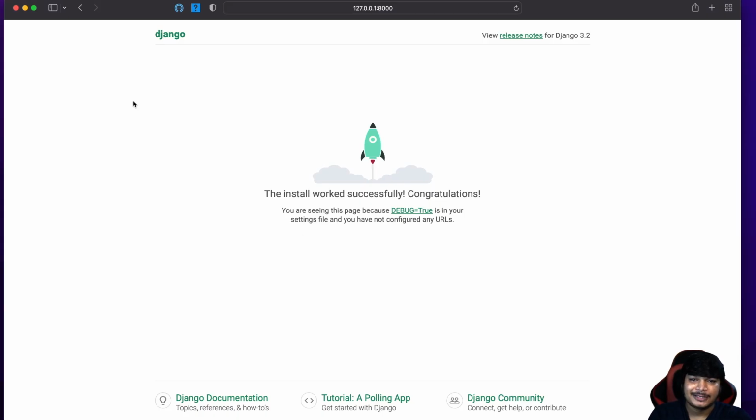You can see here the Django is loaded and working fine. Now let's create a hello world there. Okay, now let me show you how to do it.